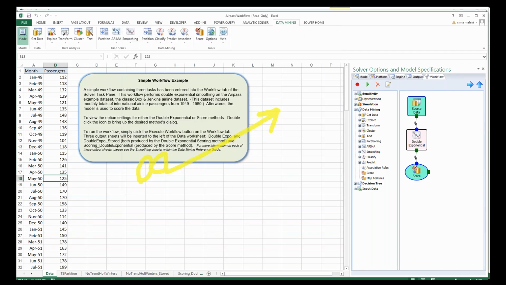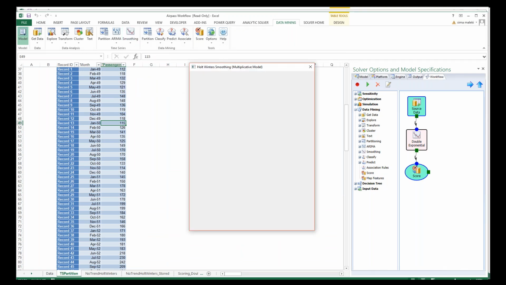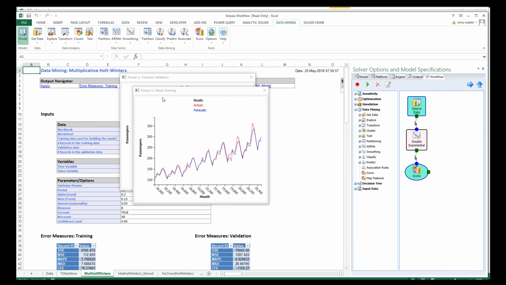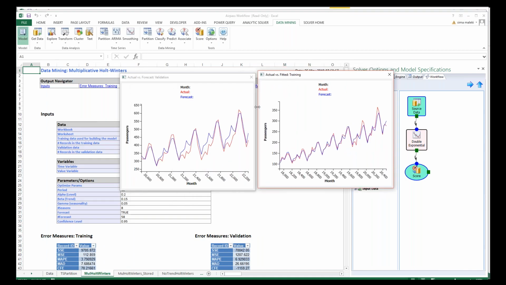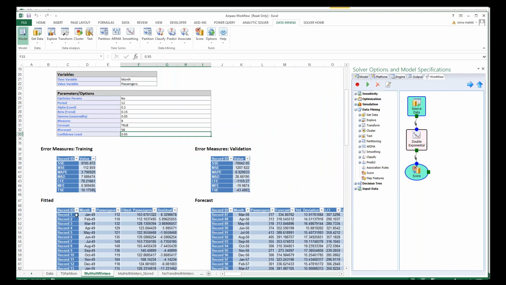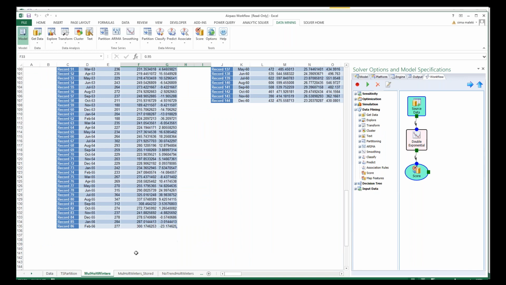So let's discard this. Now if I go back to my partition and then go to smoothing, Holt Winters, I'm going to use the multiplicative model. Time variable months, selected variable passengers, number of periods 12. Now let's click on OK. Here's the outcome, much better. So this is the training, this is the validation. Below the chart, you could also get some of the other algorithms' outcome, the training and validation errors, the fitted and forecasted models.